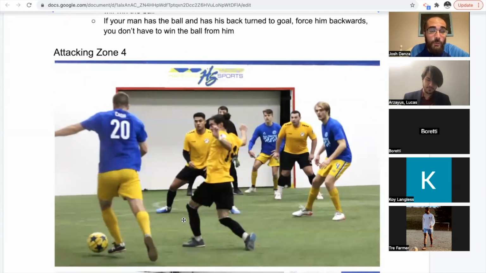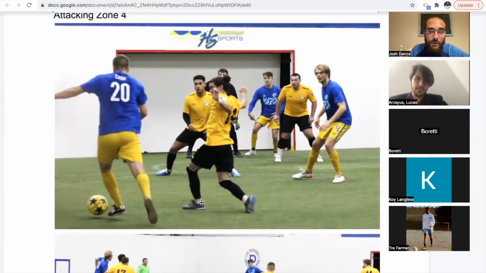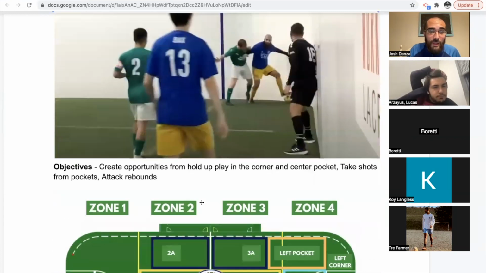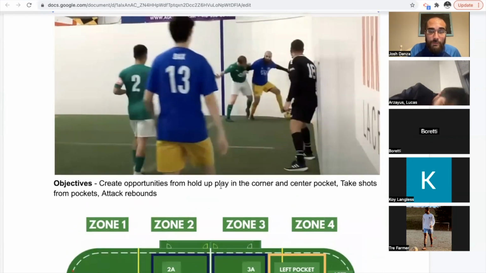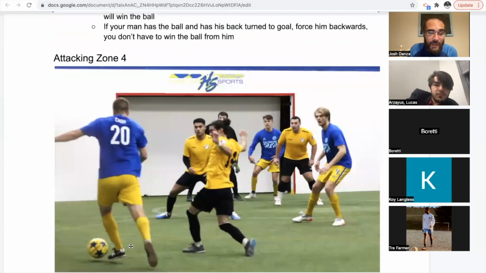In attacking Zone 4, this is Dave Cash advancing the ball down the line for a shot. We look at this option right here. Once we've gotten the ball in Zone 4, right, we want shots. We want lots of shots. And the objectives: create opportunities from hold up play in the corner and center pocket, take shots from the pockets, and attack all rebounds. So going back to this picture right here, Dave Cash has the ball.